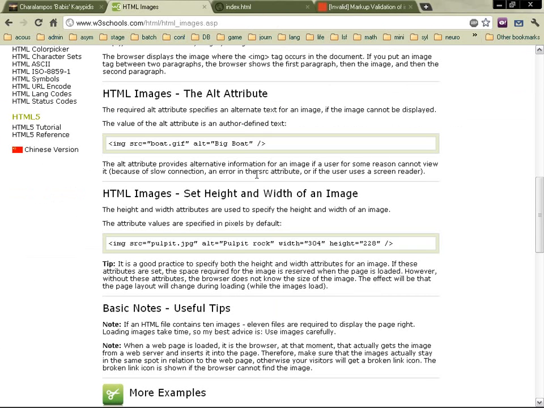However, the most problematic issue with the image tag is how to locate the file indicating the source attribute. So watch the next tutorial to find out the difference between relative and absolute addresses.